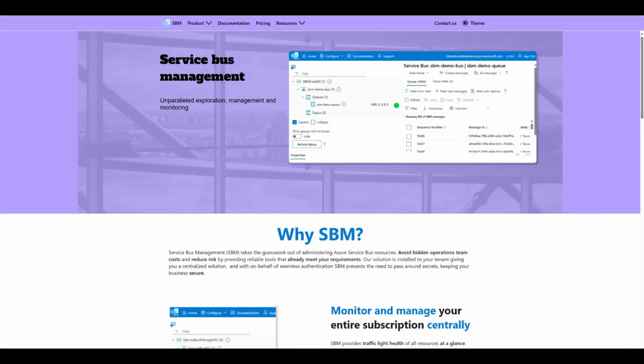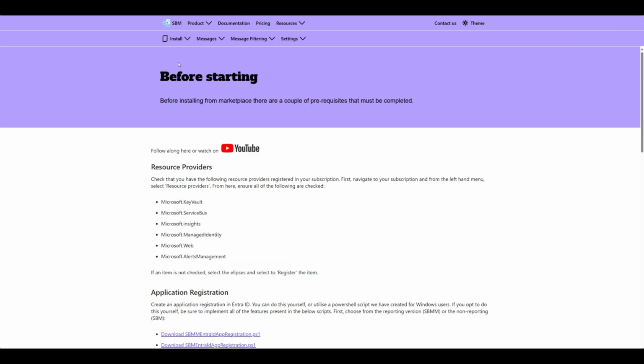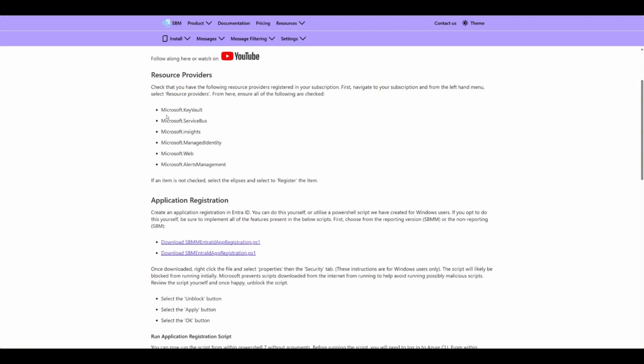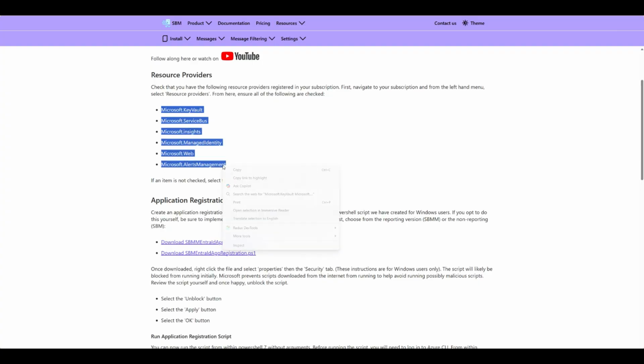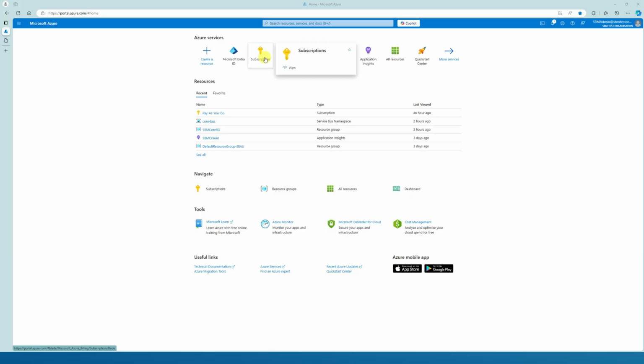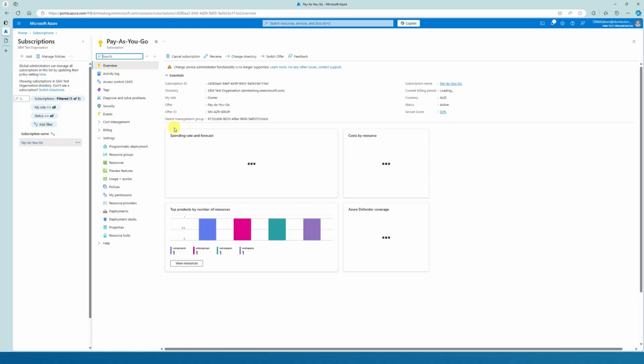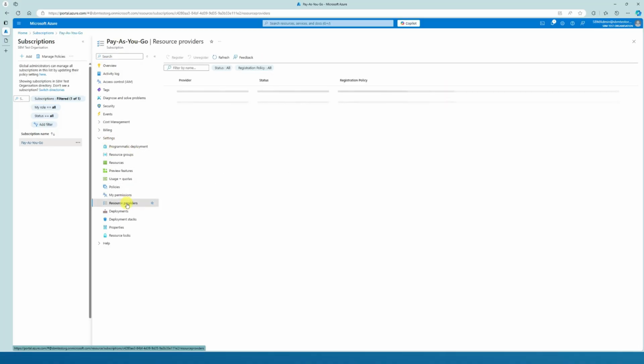Let's head to mqvision.com.au, Documentation, Installation. Before starting, we can see here that the first thing we need to do in our Azure subscription is check that these 6 resource providers are enabled. Let's copy these. To Azure Portal, Subscriptions. Select your target subscription. Then under Settings, select Resource Providers.